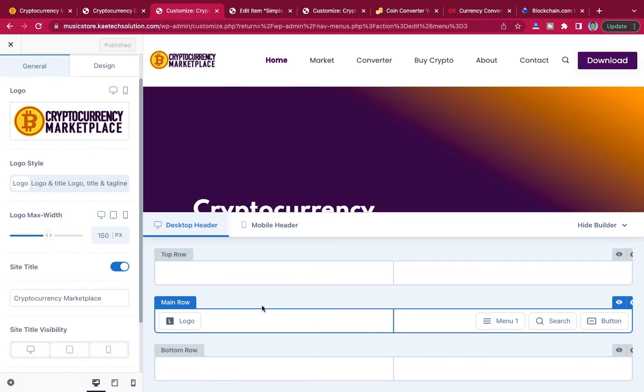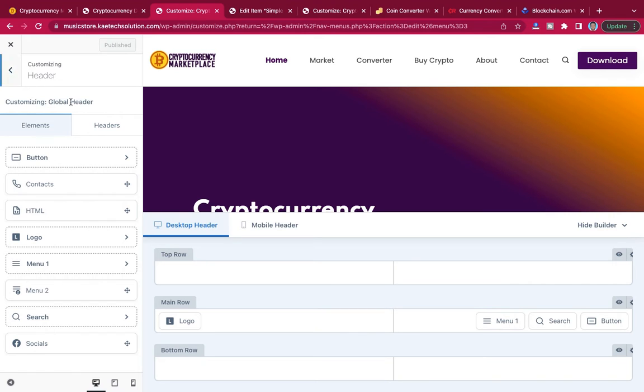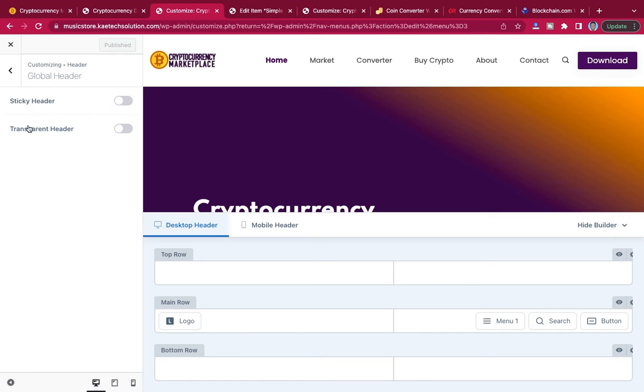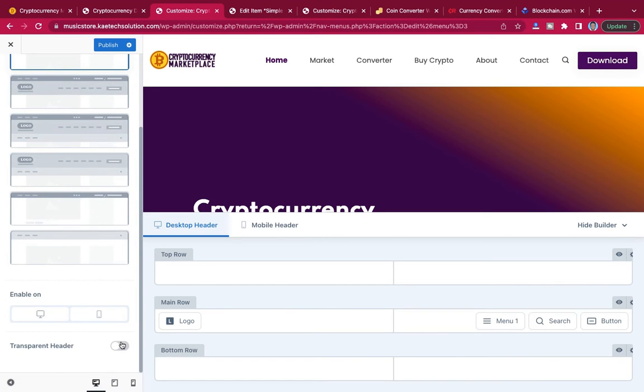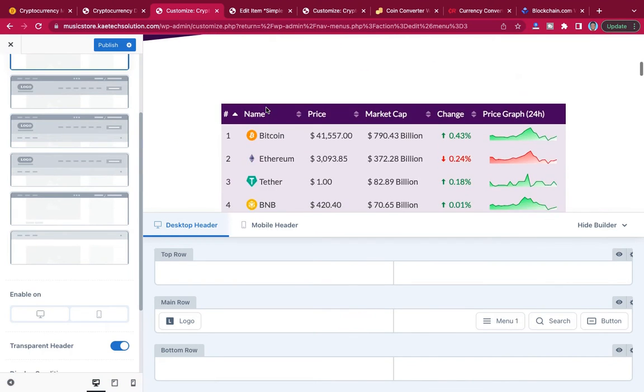Let's check the header settings again. This is the header settings. These are the elements of the header. This is the global header. Now we can use a transparent header and use a sticky header. So we want to use sticky, and also transparent. As you can see, we have a transparent header over here.